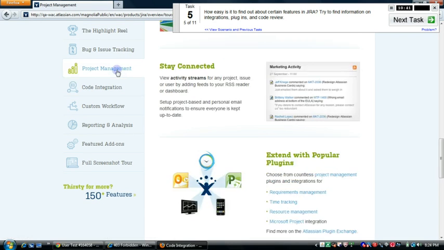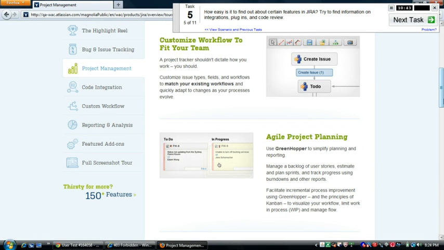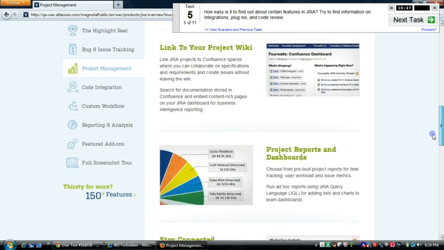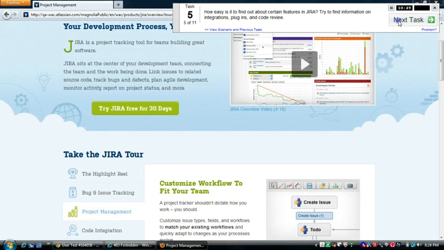I will go to the project management. Okay, I will go to the next task now. What are your thoughts so far? What is your understanding about what Jira does? What are your lingering questions? So basically, I have worked on various projects, and there is a complete project development life cycle.